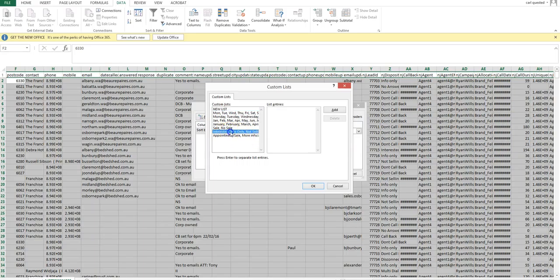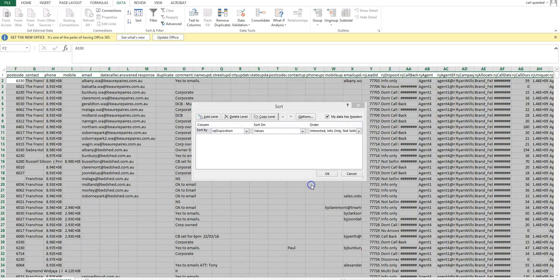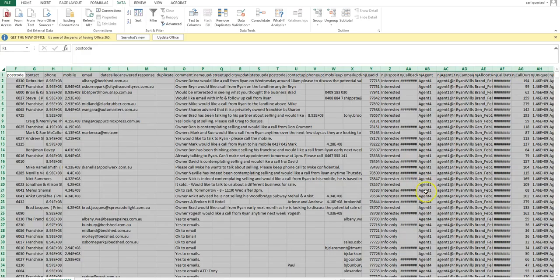Now the main two that we use are this one here for FIN, which is interested, info only and not selling. And then this one for all of our real estate campaigns, which is appointment / sale, more info or agent to call, not interested. Obviously there are other dispositions as well, but these are the ones we want at the top. So this is the FIN campaign, so I'm selecting those ones. Then we click on OK.